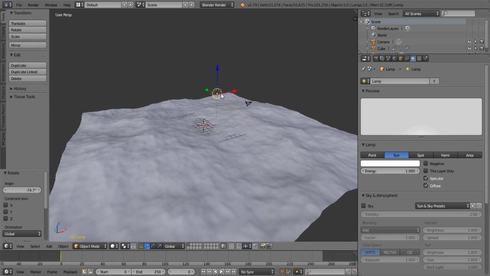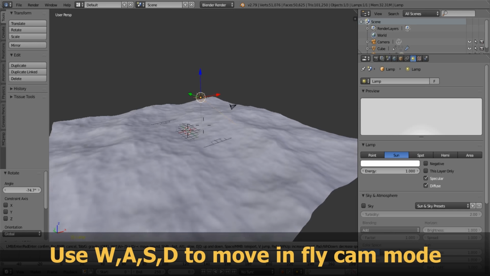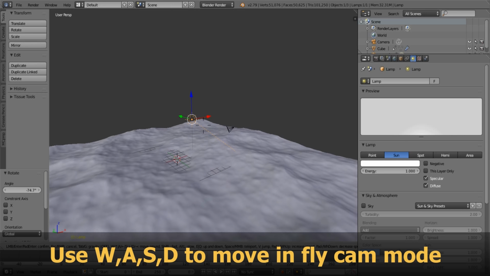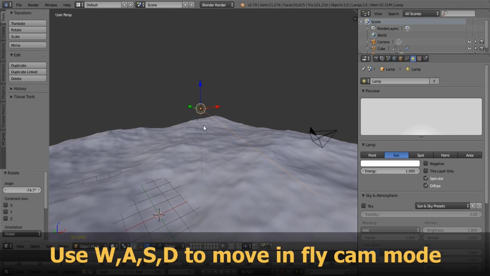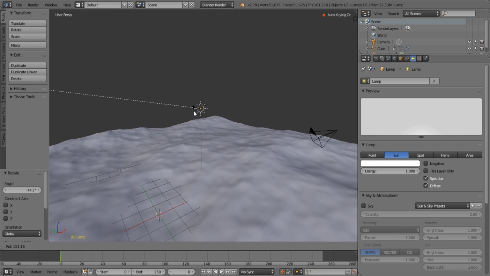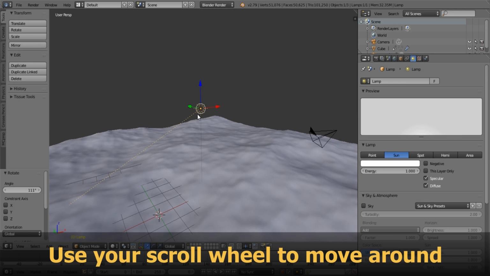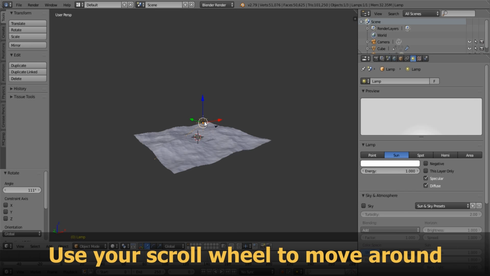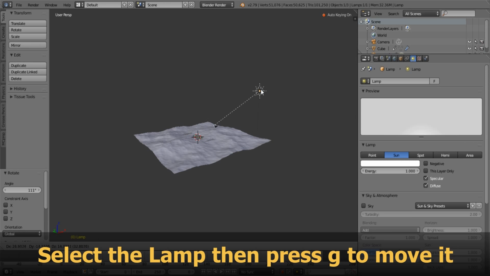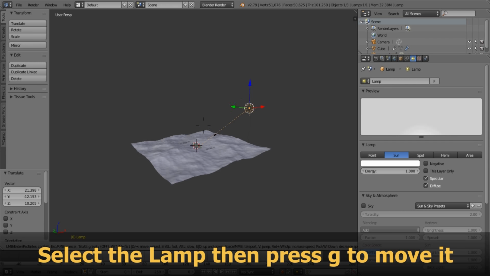And remember to rotate, it's pressing R. And I'm going to go maybe even a little bit more. Press Shift F to go into this fly cam mode, then just click to go out of it. I'm going to rotate it this way. That looks pretty good. I'm going to grab it and just put it up like there. And that looks pretty good.